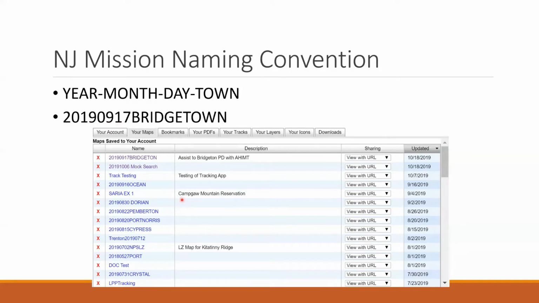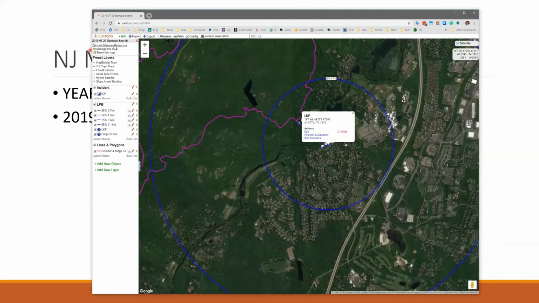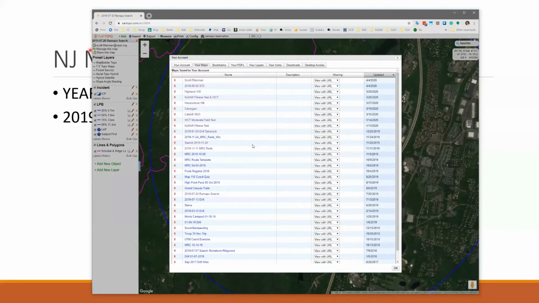And then when you click your Google account in the top left, which you don't see on the screen right now, you will see all those. So let me bring up mine so you can click right here. Scott.Fitterman at njsar.org, and it brings up all these different maps that have been saved. Let's find a good one. Here's our drill at Tamarack.